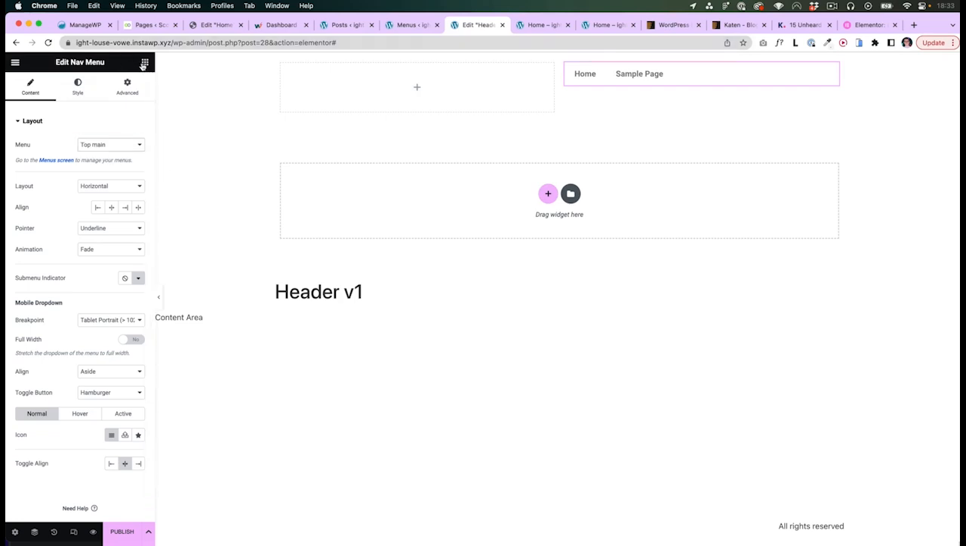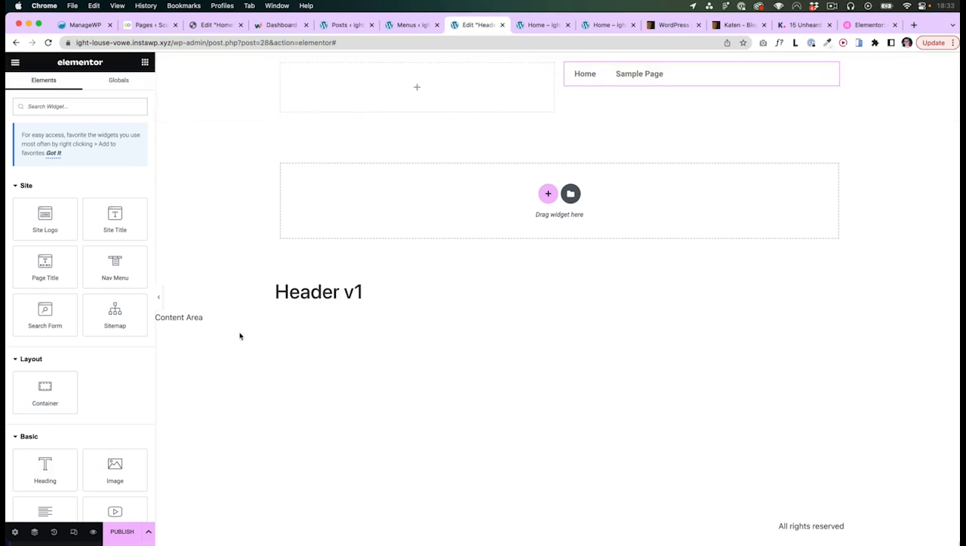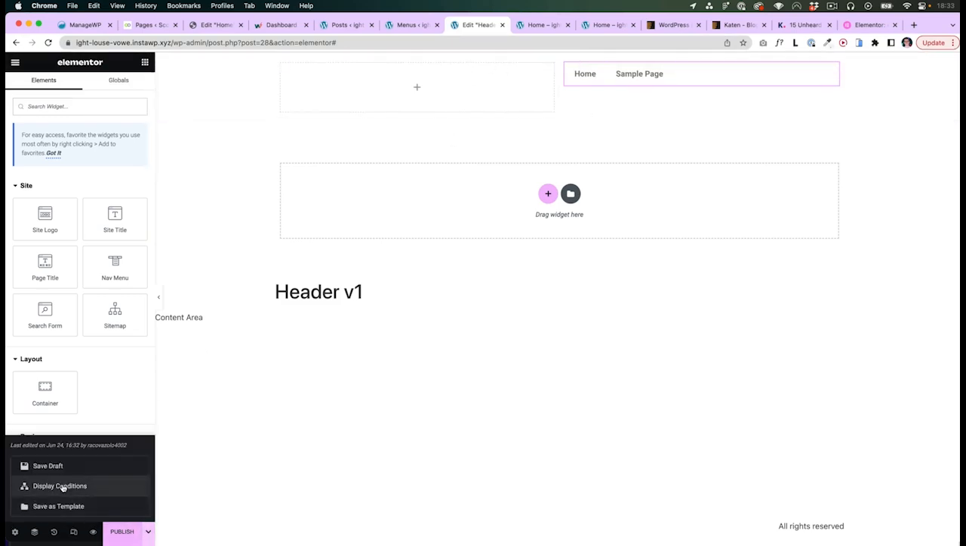And then you can style this. You can add your logo, social media icons, anything you want. Again, this is not the design part of the course, but I just wanted to show you how that works. You create your header menu over here. And then once you're ready, you click on publish or you go to display conditions.